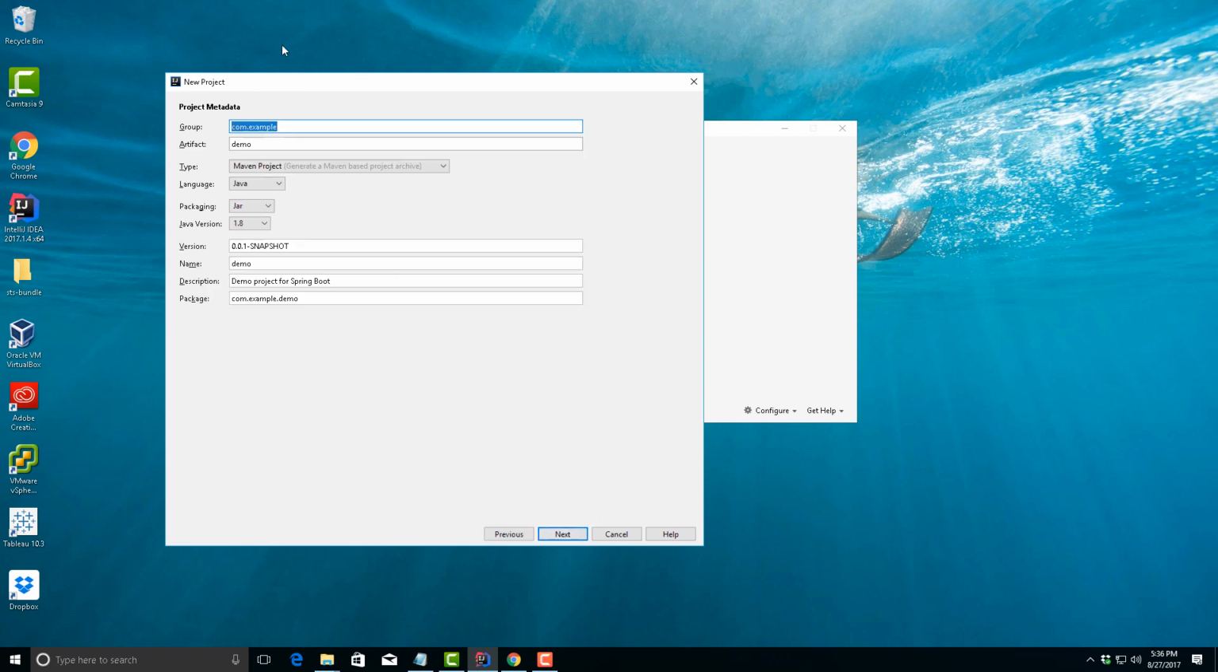Click Next. We're going to leave the group and the artifact alone because that's what's going to set our package, which you see down here, com.example.demo, and we're going to need that to be standard for some of the instructions to make sense. But let's name our application SpringBoot01.